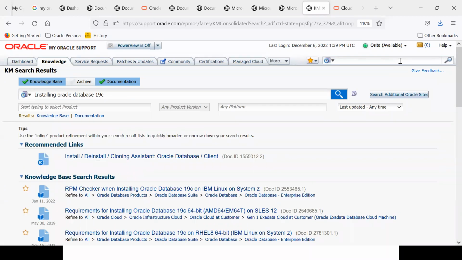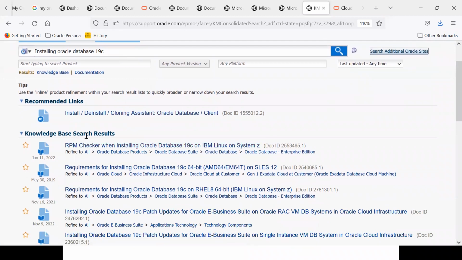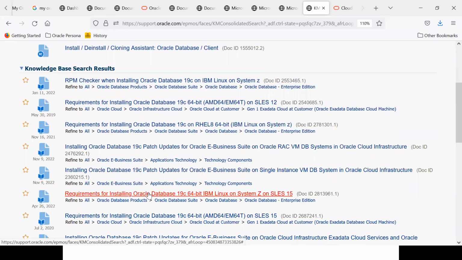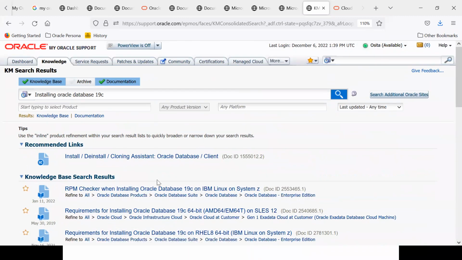Okay, so this page can be different on your own page. Some will have more options to select. I only selected that my search will be searched in knowledge base and documentation. So first, it gives me a recommended link. This is the top information about the search. Then it will give you all the knowledge base search results that it returned. And you can now go through it and see the one that suits what you're looking for.